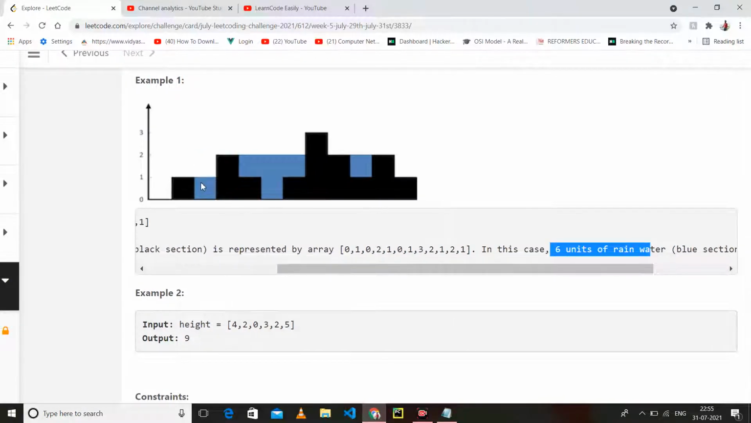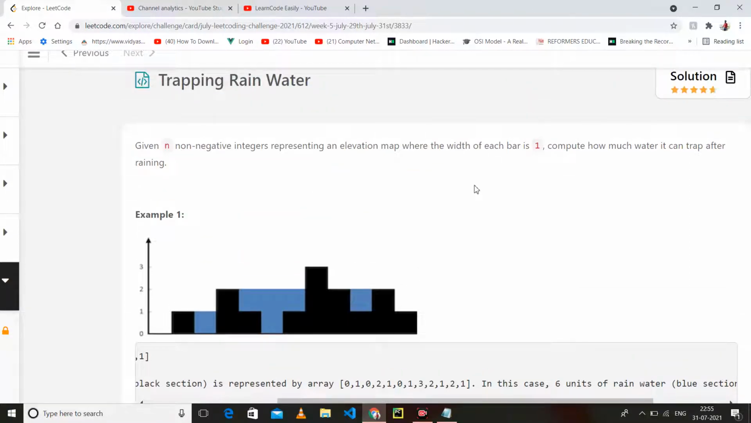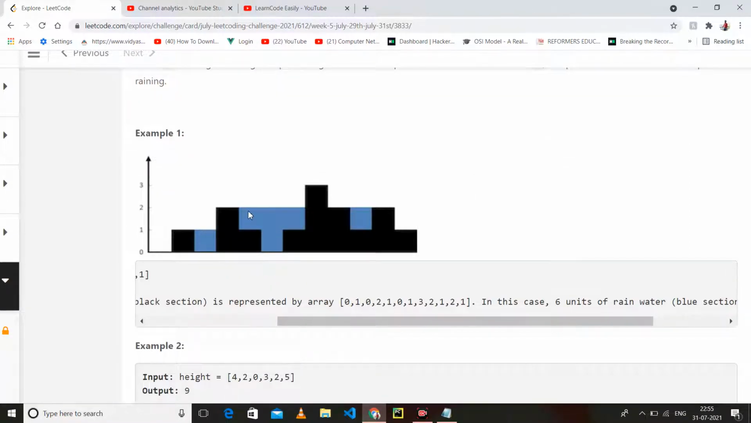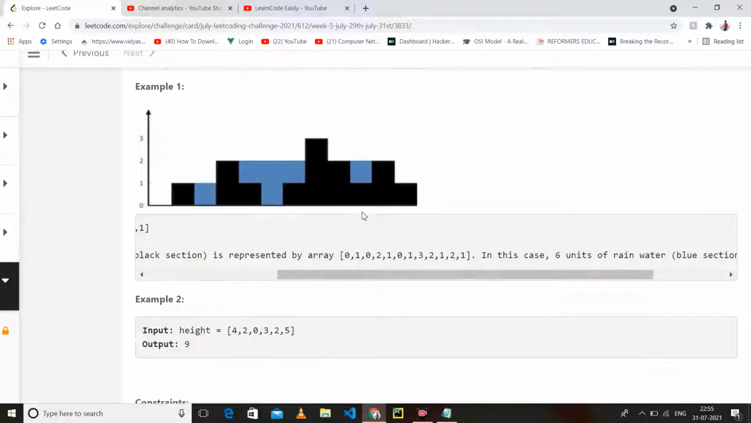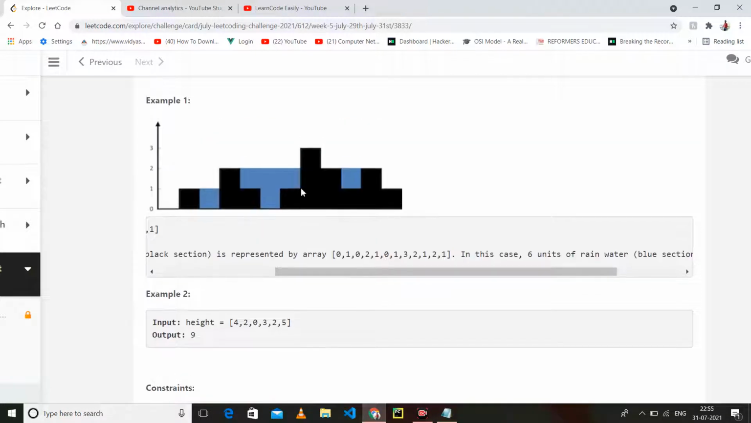How? This is 1 unit and each bar is of width 1. So this is 1. Now this is also 1. Now this is 2, this is 1, this is 1, this is 2, 3, 4. Okay, now this is 5, this is 6. So in total you can fill 6 units of water. So how will we do it?